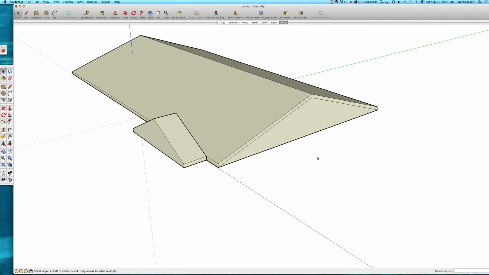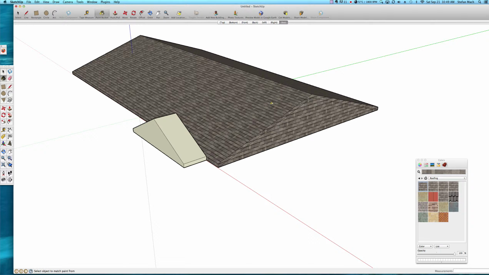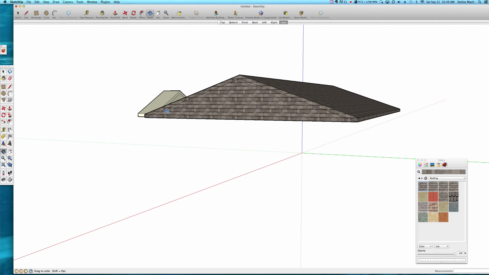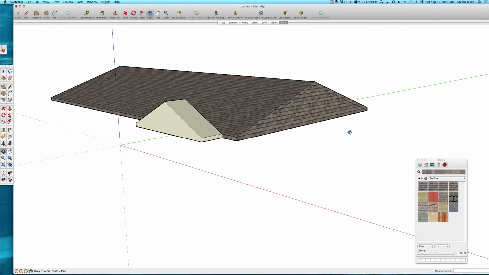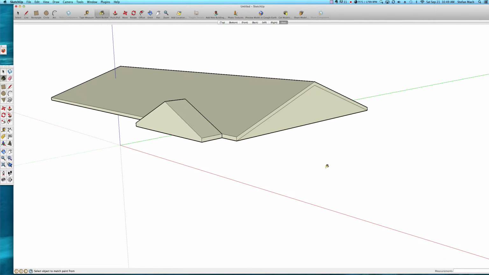If I go to put shingles on, let's say, that large gable roof, watch what happens. It shingles everything. Shingles the fascia boards, the siding, fascia all the way around. That is not what we want. So let me back up. That's one problem with not exploding a roof.